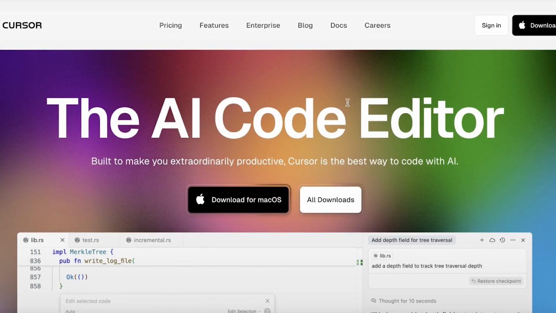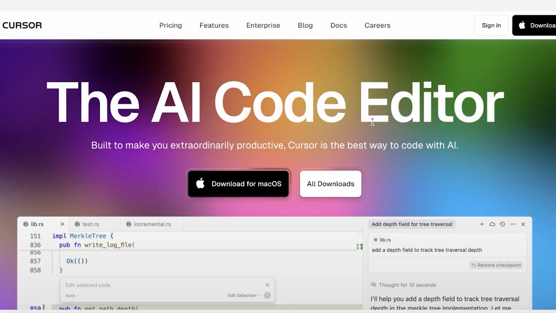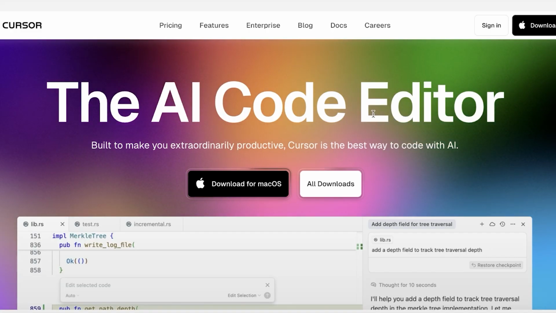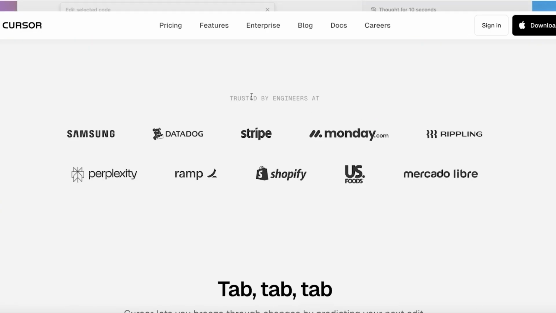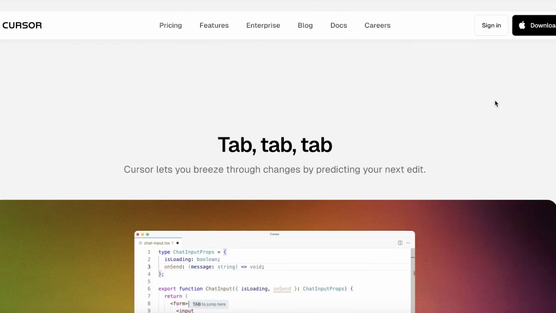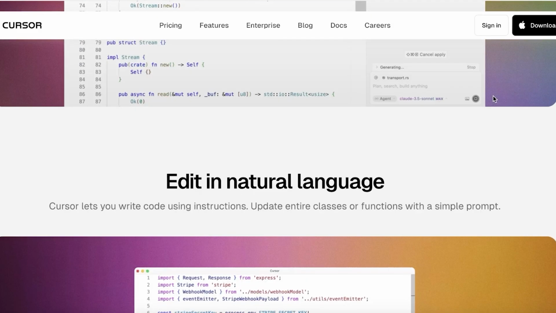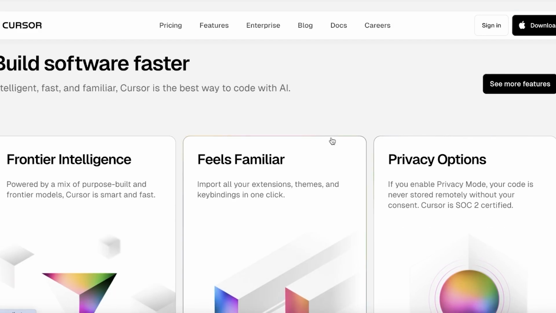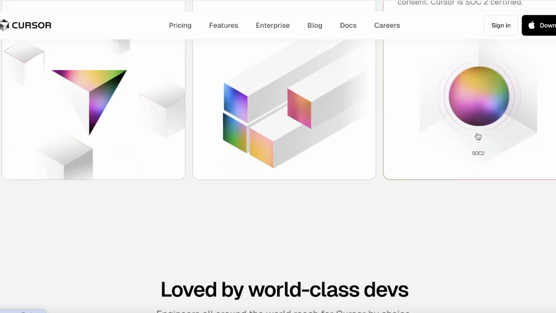What exactly is Cursor? Cursor is an AI tool that you can download onto your desktop. Once you download this onto your desktop, you can build and make yourself extraordinarily productive. Cursor is the best way to code with AI. You can see that they have been trusted by engineers at multiple large businesses. The Cursor AI platform actually understands your code base. You can build software faster, and it has a familiar feel, frontier intelligence, and privacy options.